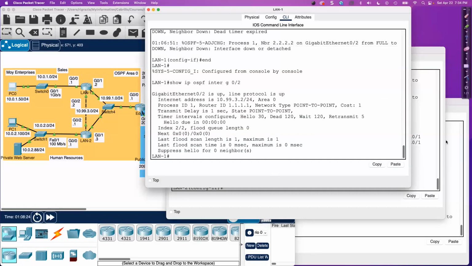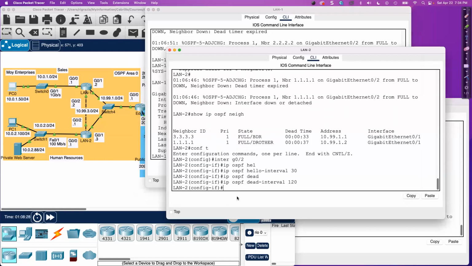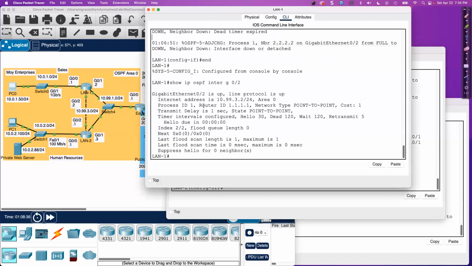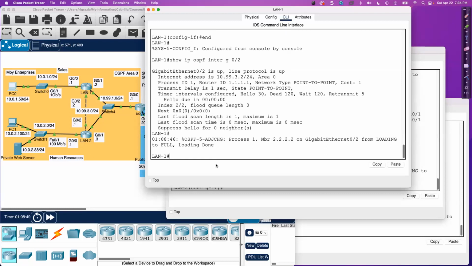So in a moment here, we should see that they are both going to reach an adjacency. Of course, they're now going to send hellos every 30 seconds, so Rick is going to have to talk a bit. But after 30 seconds, they should see each other's hellos and then form the adjacency, going from the down state to init state, to two-way state, to exstart, to exchange, to loading, to full. And there we are. Loading to full.